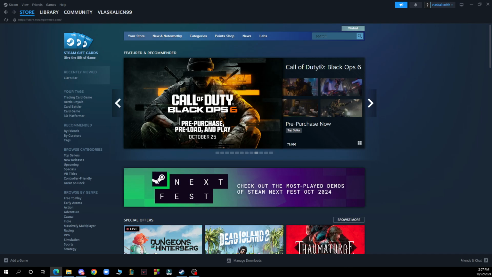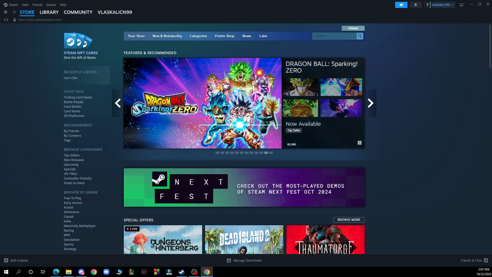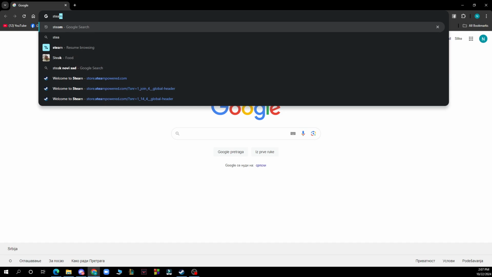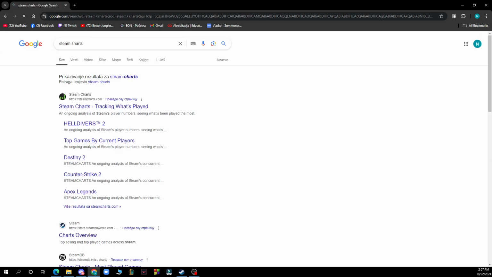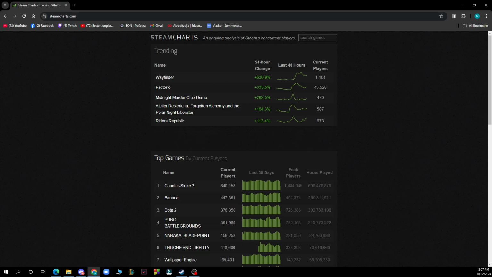To see player count for any game on Steam, you can use a website called Steam Charts. And here's how. First of all, you need to go and open Google and type in Steam Charts like this. Now the first result that pops up, you need to click on. Use the search bar to find the game you're interested in. So here you have search games and you can go and search a game that you're interested in.